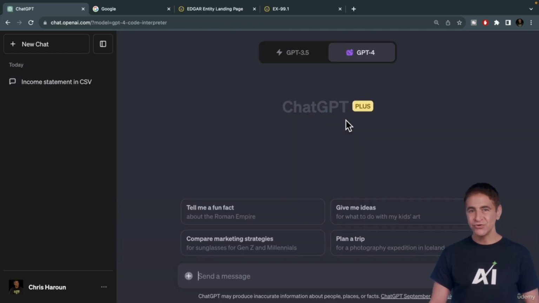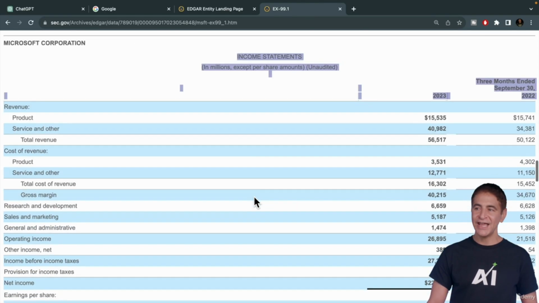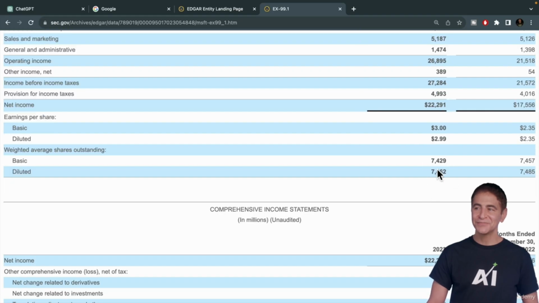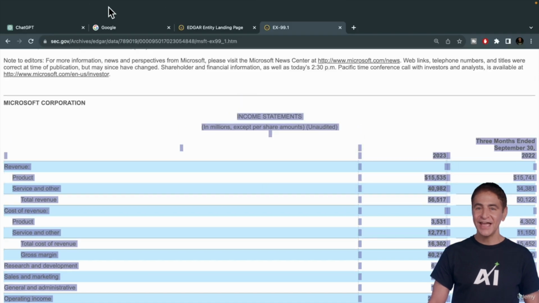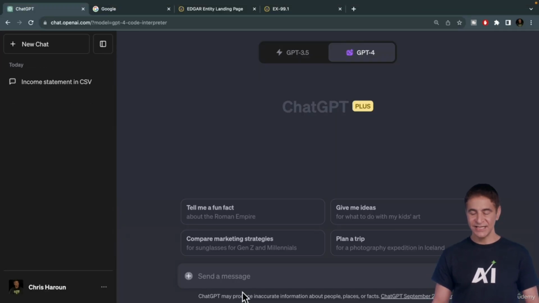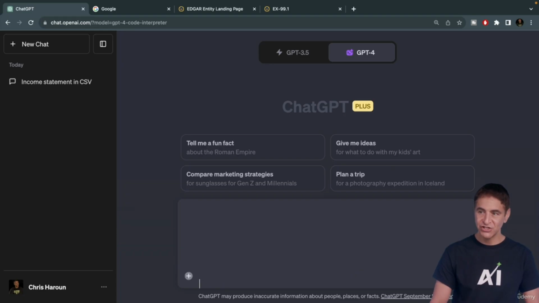I'm going to do the entire prompt again, but ask it to save it in an Excel file format. Okay, so recall we copied the income statement here directly from Microsoft's 8-K. So I'm going to copy this. If I can copy, come on, Chris. There we go. Copy. Okay. And then what I'll do is I'm going to say this. Get the income statement from this data and download in Excel format. Paste. Go.